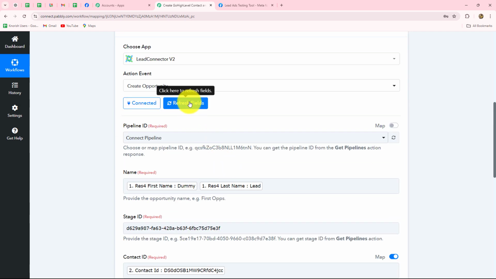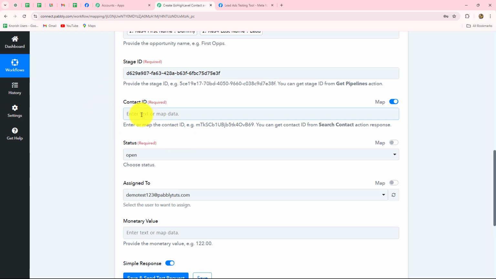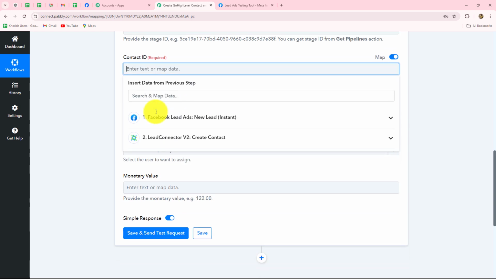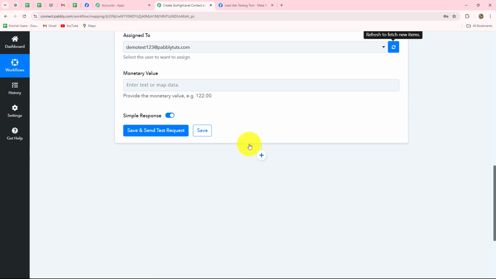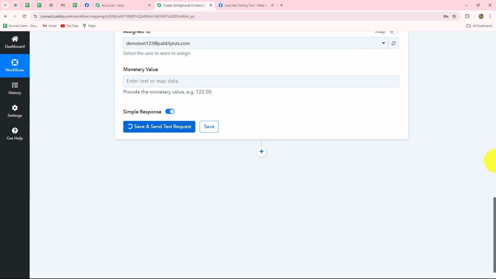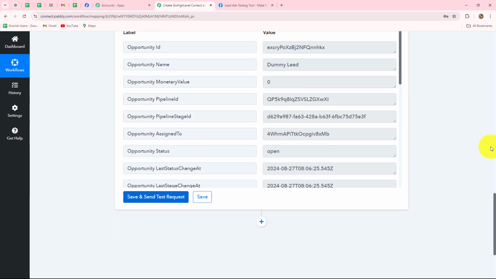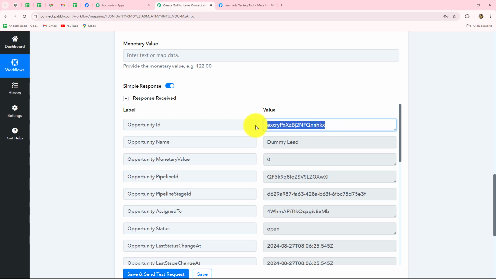So I will simply refresh these fields. It is a technical error, and here we can see that the field of contact ID is blank. So once again, we will map the contact ID and done. As we have done that, now when we click on save and send test request button, we will receive the response. We have received the response over here. Here we have the opportunity ID with all of the details. This means that the opportunity is successfully created with a name as dummy lead.